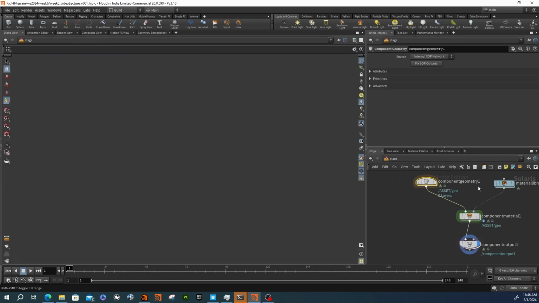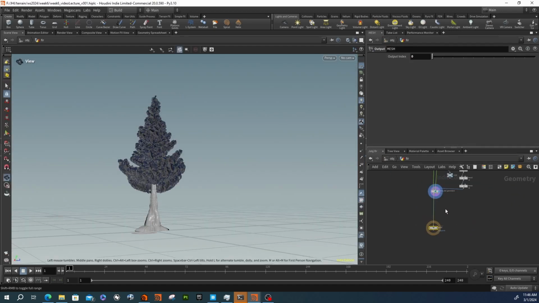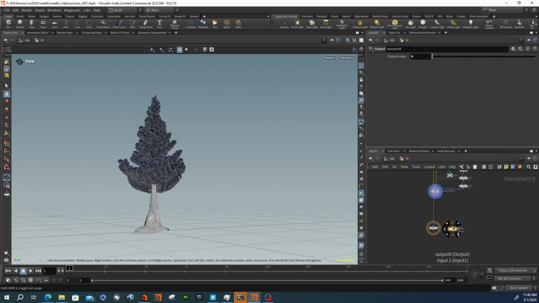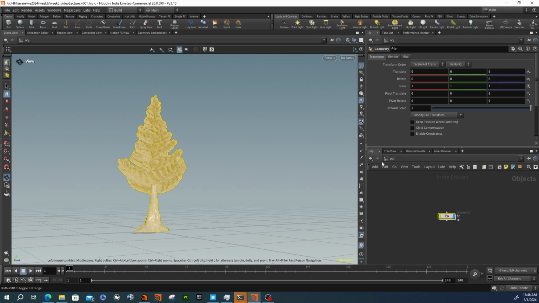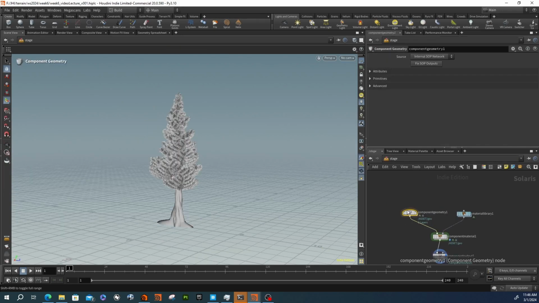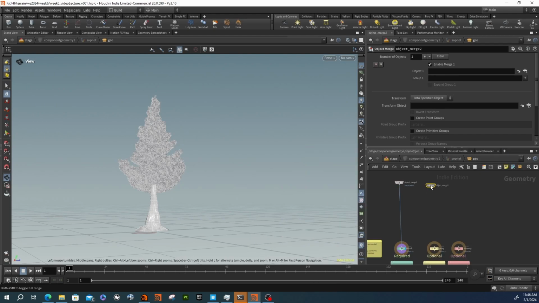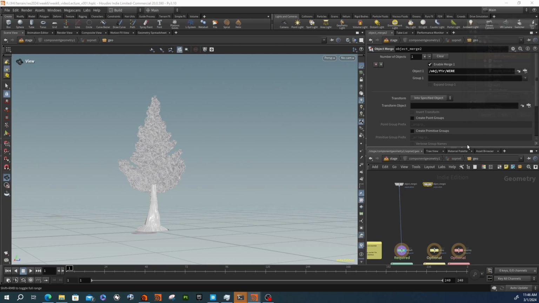So I'm going to pop back into my tree itself. So I'll go back into the object network here, and I'm just going to put another output, and I'm going to call this wire. And then I'm going to bring in an object merge for that wire. And now I'm going to plug this in as my proxy.